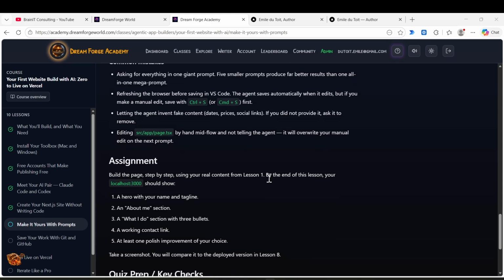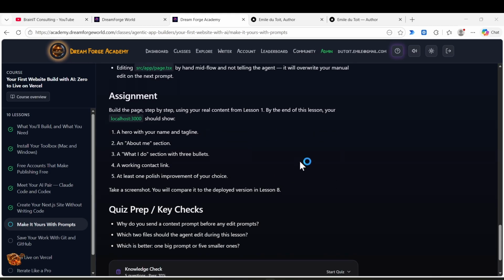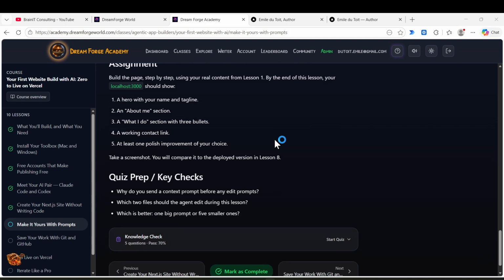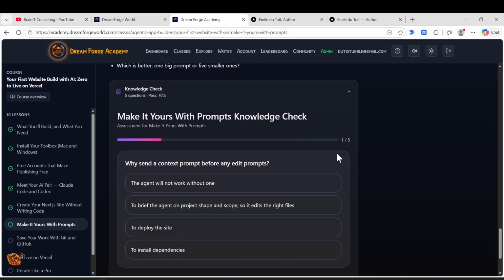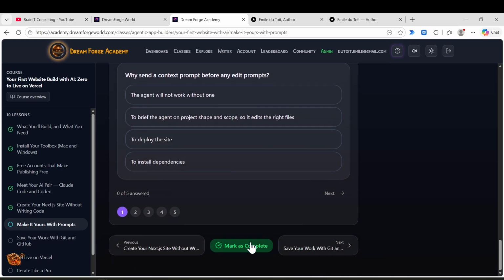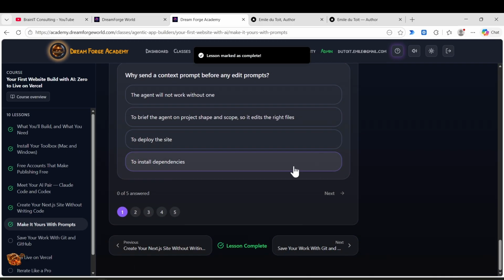So if you haven't done so already, let's get into your assignment. You're going to have a hero with your name and tagline, an about me section if you want, what you do, a working contact link maybe, at least one polish improvement of your choice. And also take the quiz and prep as usual. And when you get through that, just mark the lesson as complete. And I'll show you what I've done since I've already created my actual author website, what the outcome looks like.